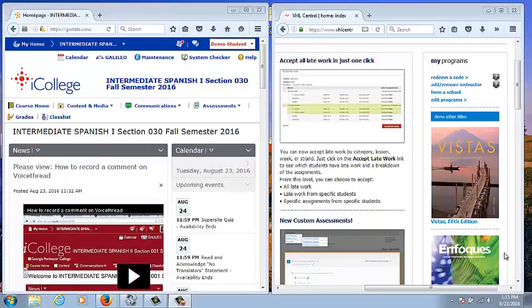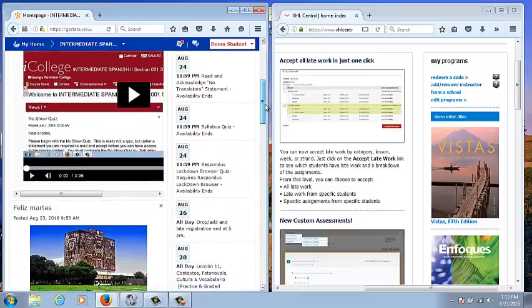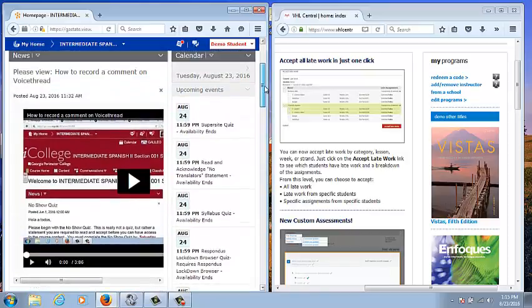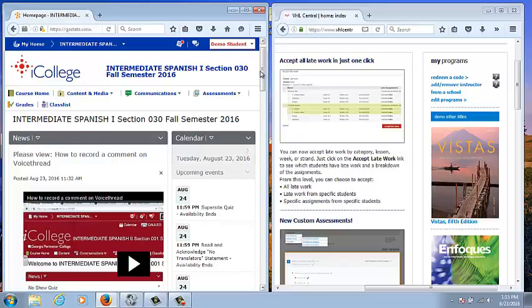Well, when you enter the course by clicking on the link to your intermediate Spanish course, you'll be taken to the course homepage, and that's what you see an example of here. On the left-hand side, we have all of the news items. Those are the announcements. And I try not to give you more than one announcement a day, but please scroll down and see if maybe there's one or two announcements there for you to read or to listen to. On the right-hand side, this is really handy. It lists all the upcoming due dates or any important events.